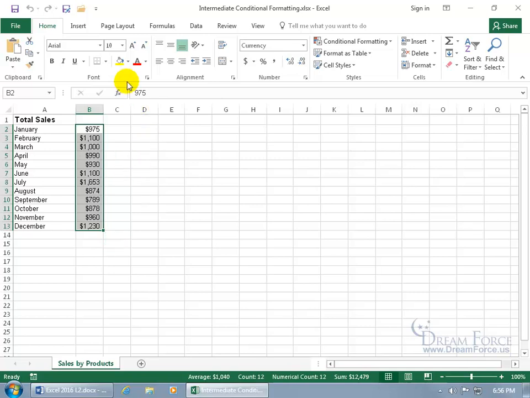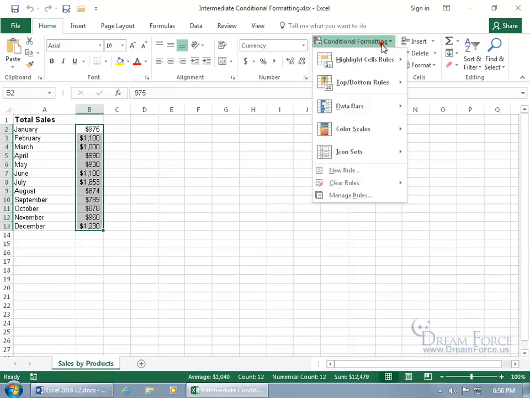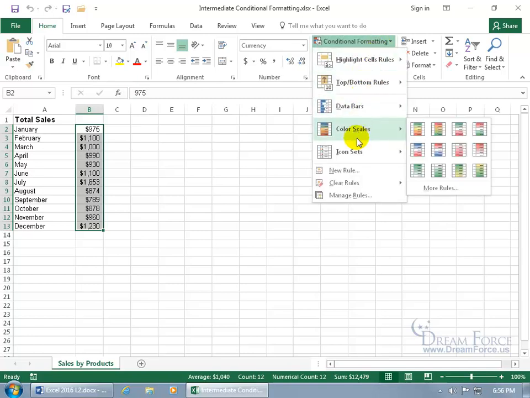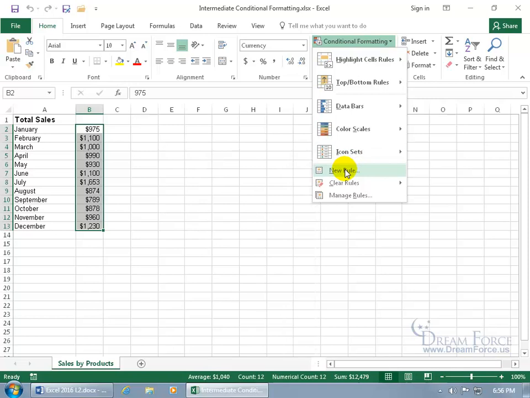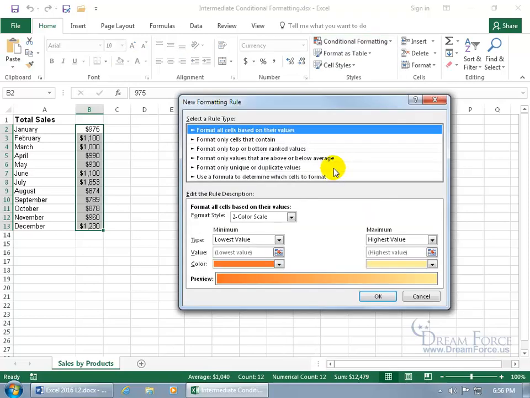So let's come up here on the Home tab to the Styles group and click on Conditional Formatting. We went over the basics in Level 1. Let's go to something more intermediate by clicking on the new rule. And we've got the intermediate that I want to cover. The last one here is going to be for Level 3. That's a bit more advanced, so we'll save it for that.